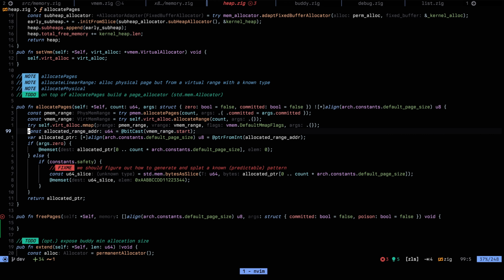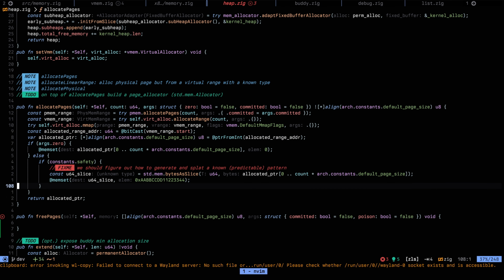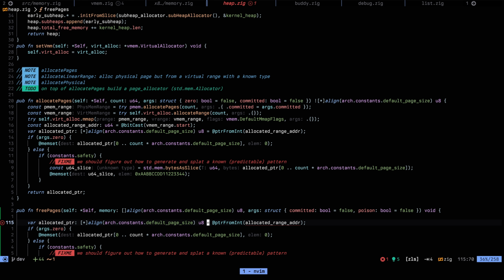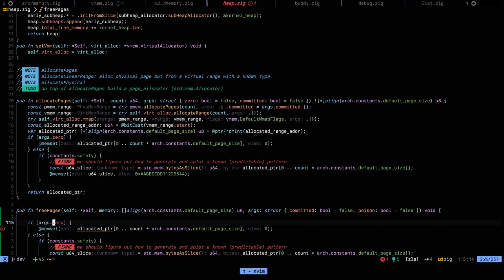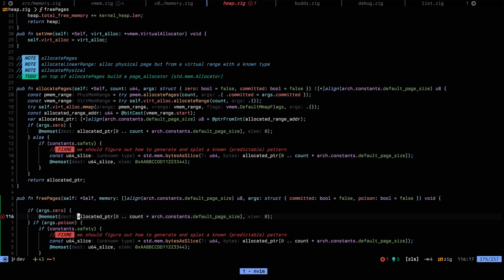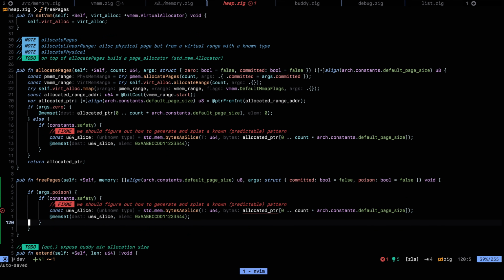Right, so let's get these going in reverse, I think. So here we probably don't need this. Allocate pointer, we don't really need this either. So here we are going to actually invert those. So if args.poison, and then this becomes a no-op, I think. Yep.